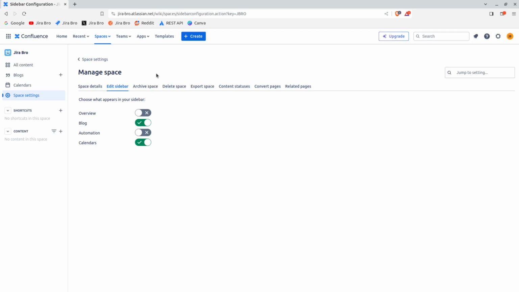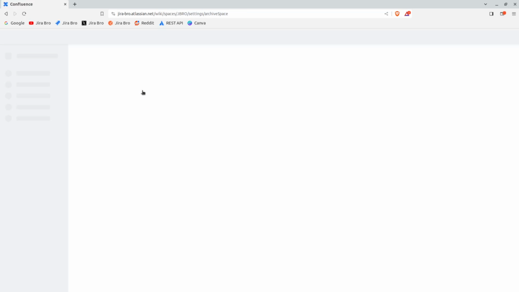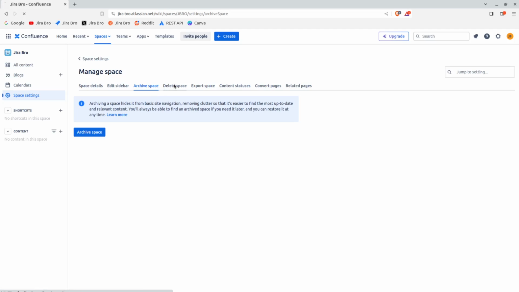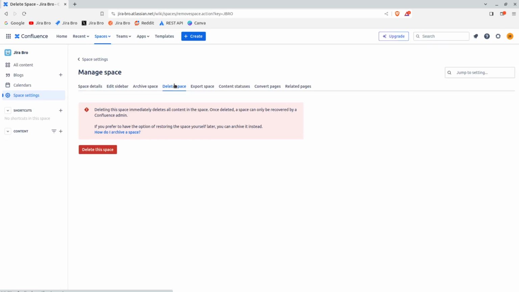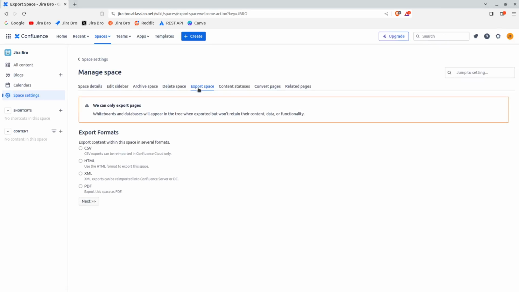Right? So then you have an option to archive the space, and then you have the option to delete the space. And then you have the option to export the space. Now, this is actually pretty useful if you want to do the migration of your Confluence spaces.